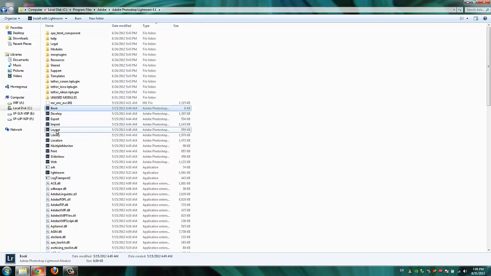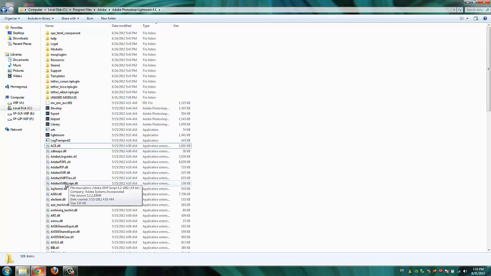We don't need layout. I don't need location. I don't use multiple monitors, so I'm going to remove that one as well. I don't use print, slideshow, or web. And so now we have our seven selected items. We're going to just take these and drag them into unused modules. And now we just load Lightroom.